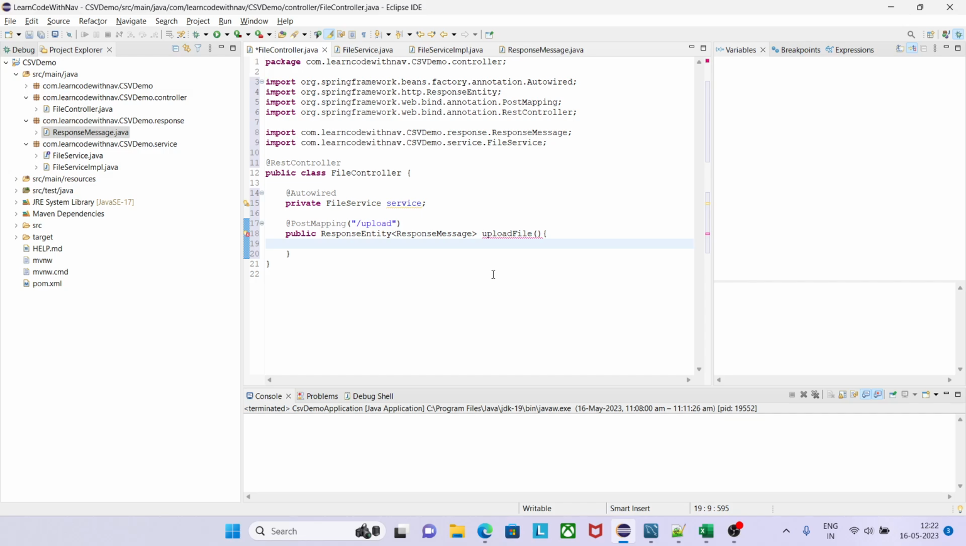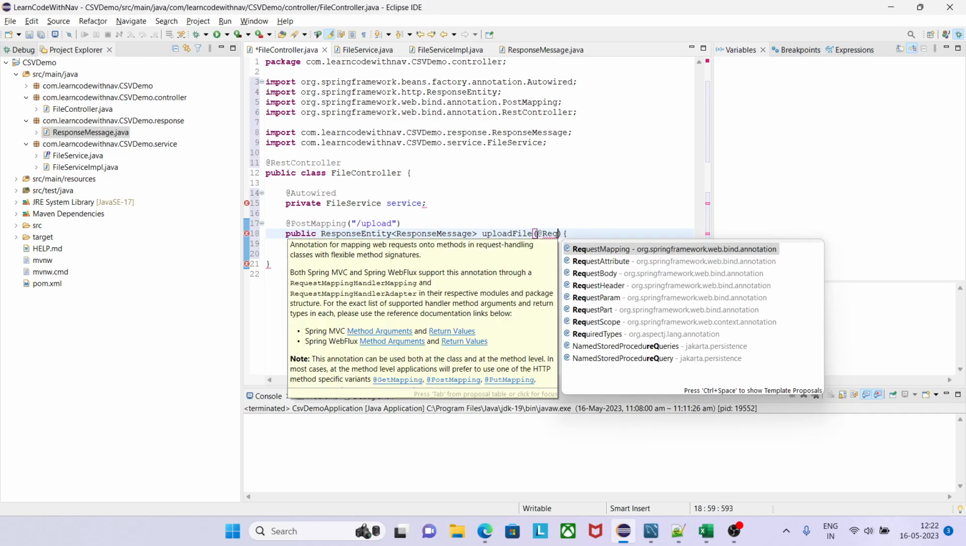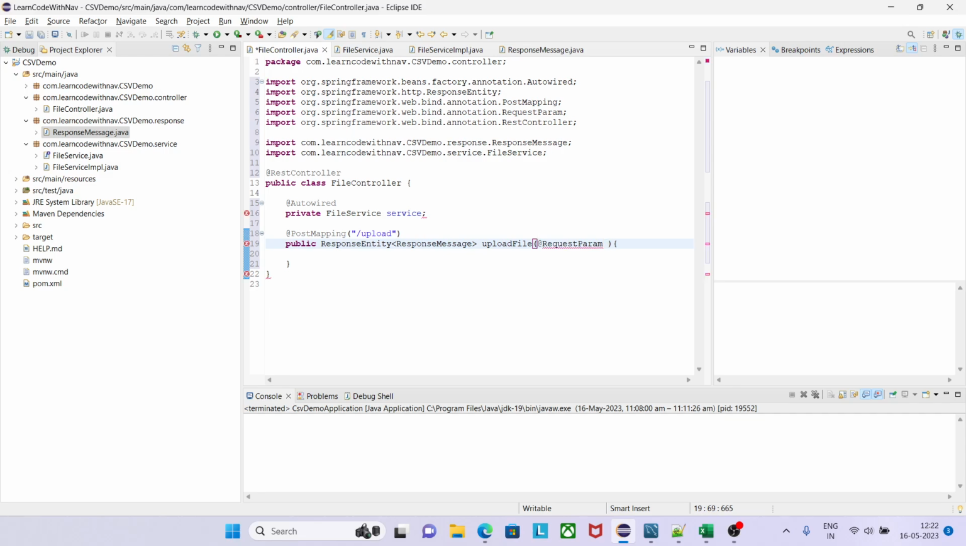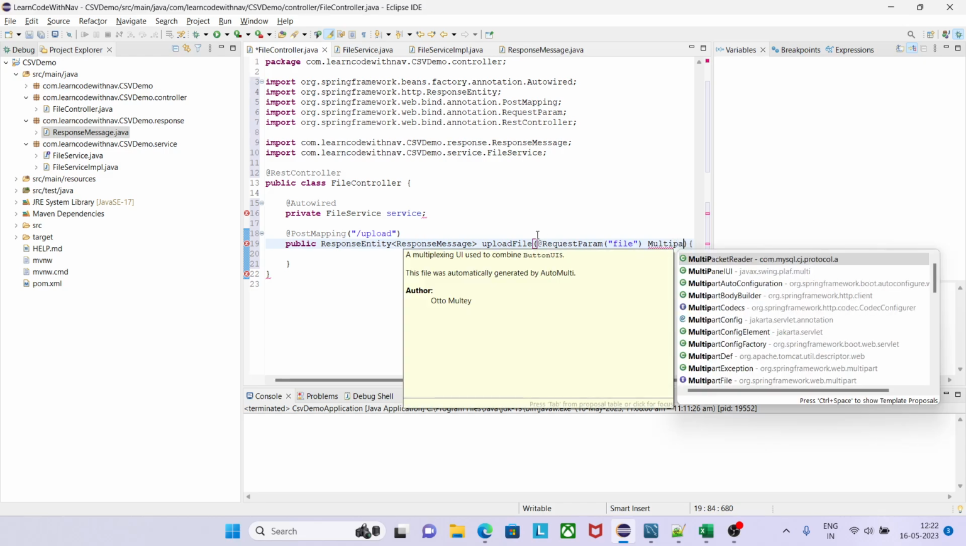So I'm saying I will give one CSV file to this endpoint, and it will read my CSV file, process the data, and save the information into the table. Now how can we read a file from the REST endpoint? We need to give @RequestParam, and the name of this param should be file, and file always belongs to MultipartFile.